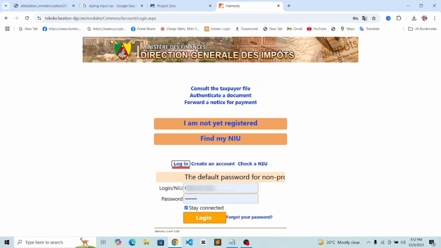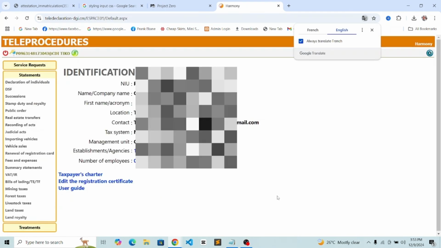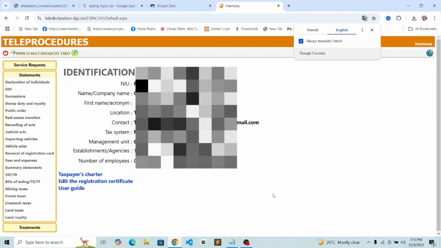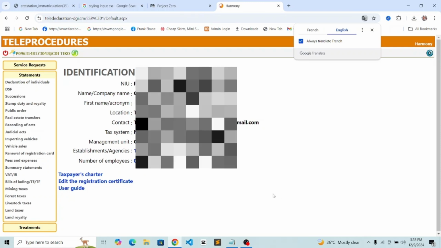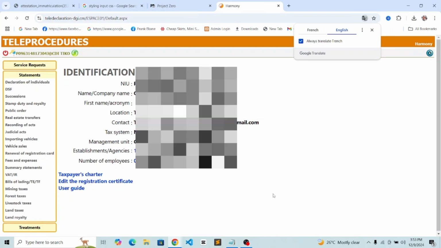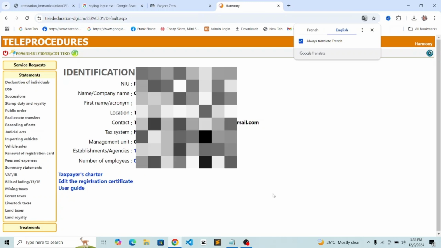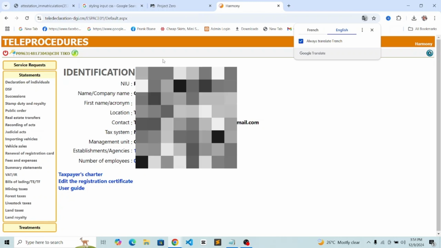Now, if you see this message here, the default password for non-professionals is 0000. So if that is what you use and you're logging in for the first time, your password will be 0000, four zeros. Then just click on login. If you're logging in for the first time, the website will prompt you to change your default password from 0000 to something else. In my own case, it's not so because I've logged in here several times. So if you're doing it for the first time, take note you have to change your password. After changing it, you then have this dashboard.